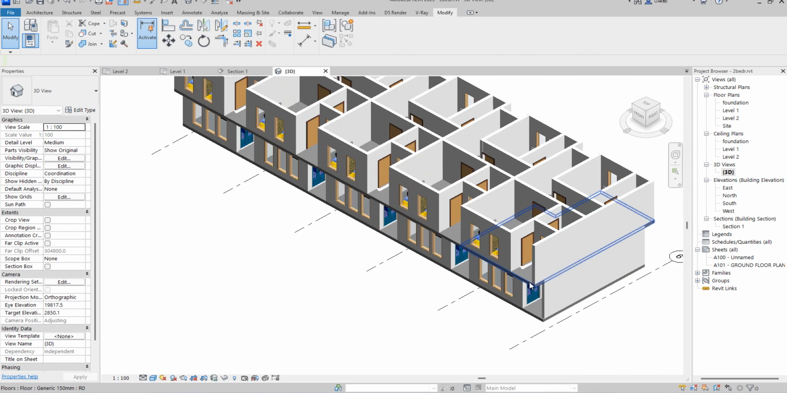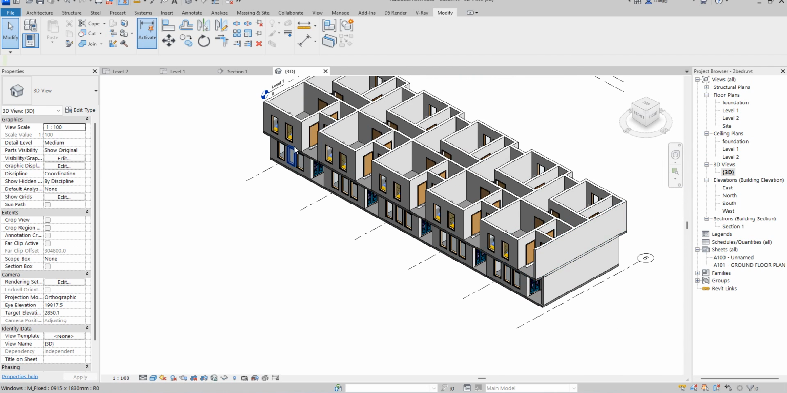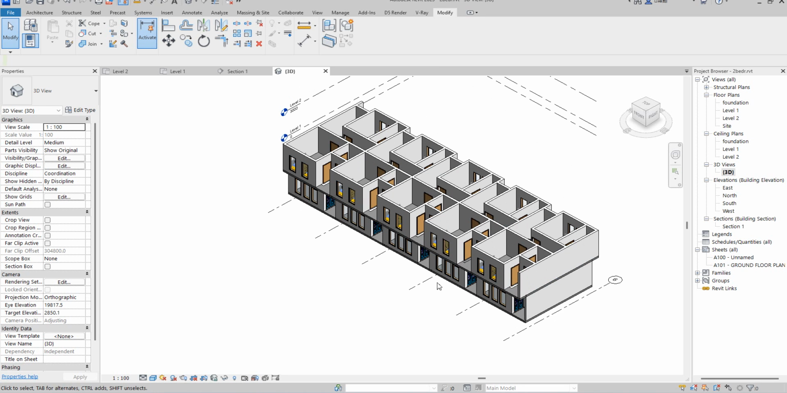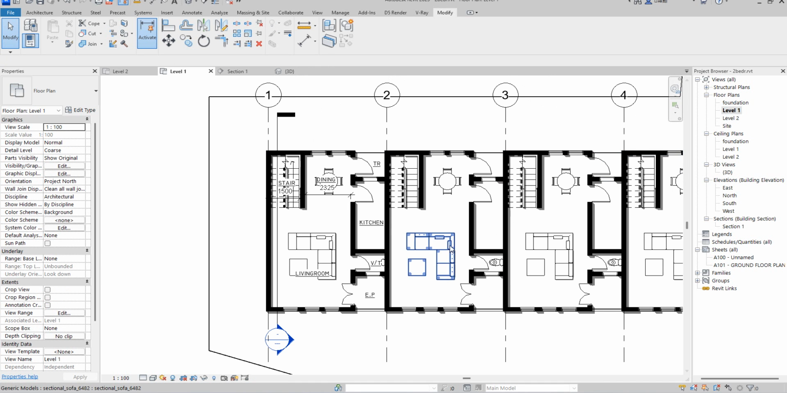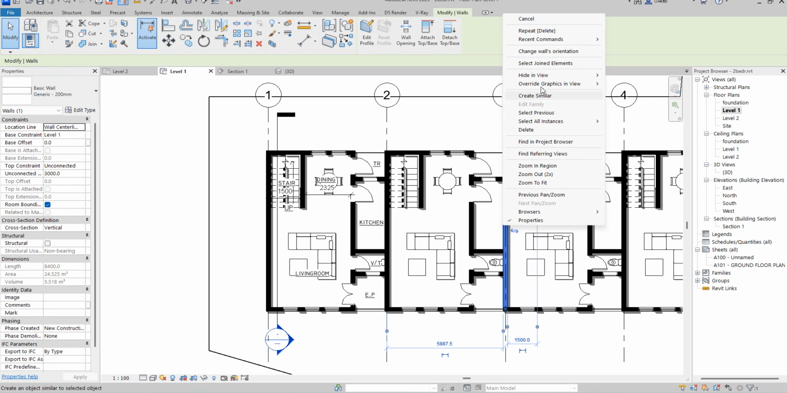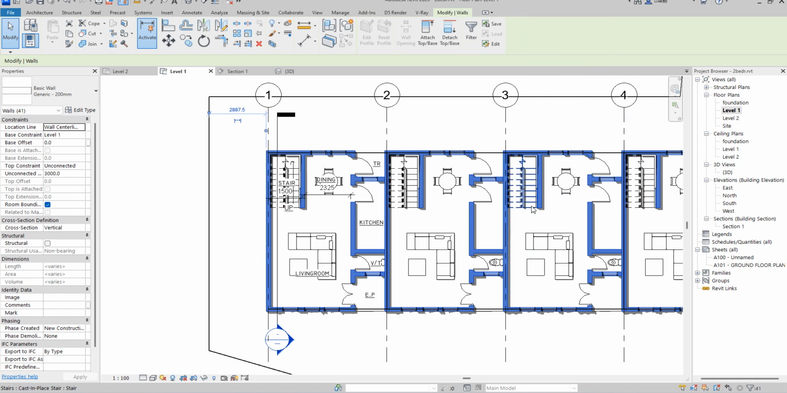What we need to do next is to concentrate on elevation, create the roof, cover the building, and make sure the building starts going the way it's supposed to. But before we go, let us do the foundation part. So select this, select all instances in this view, and delete this one. You get what I'm saying now? Select all instances in this view.